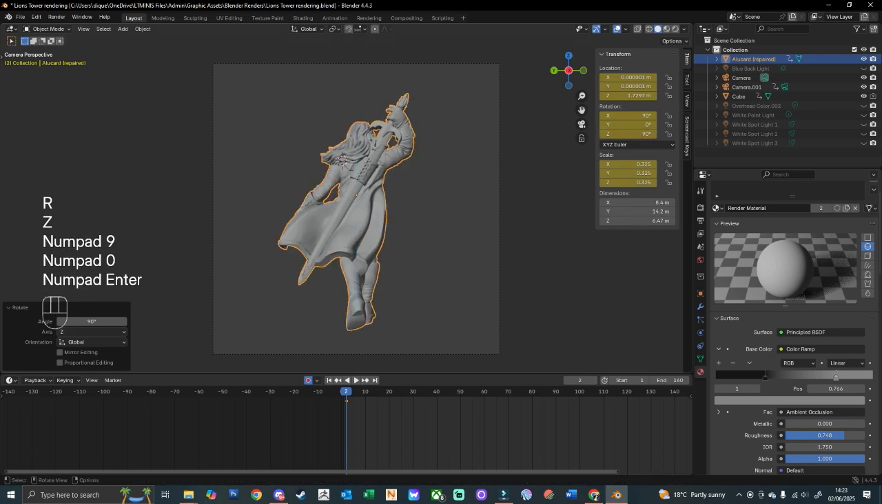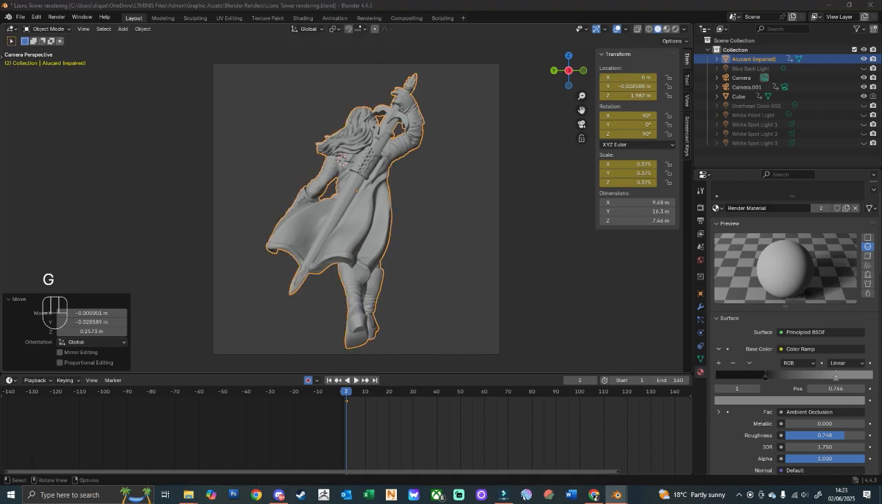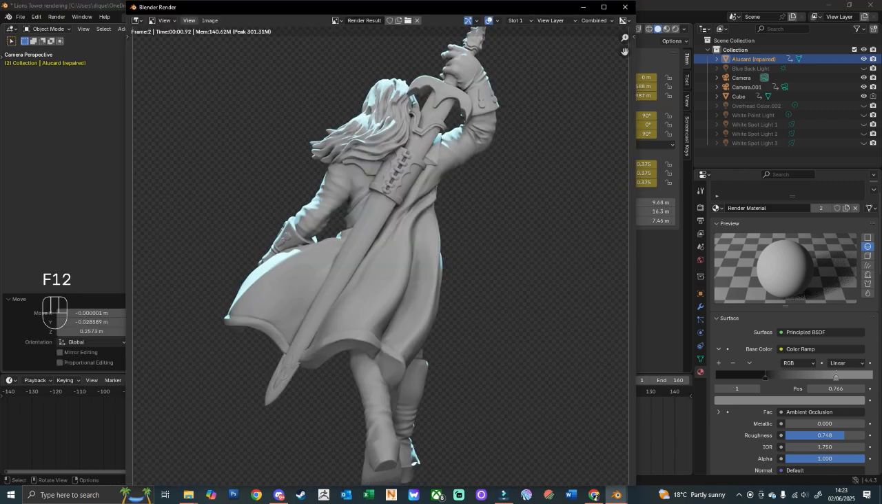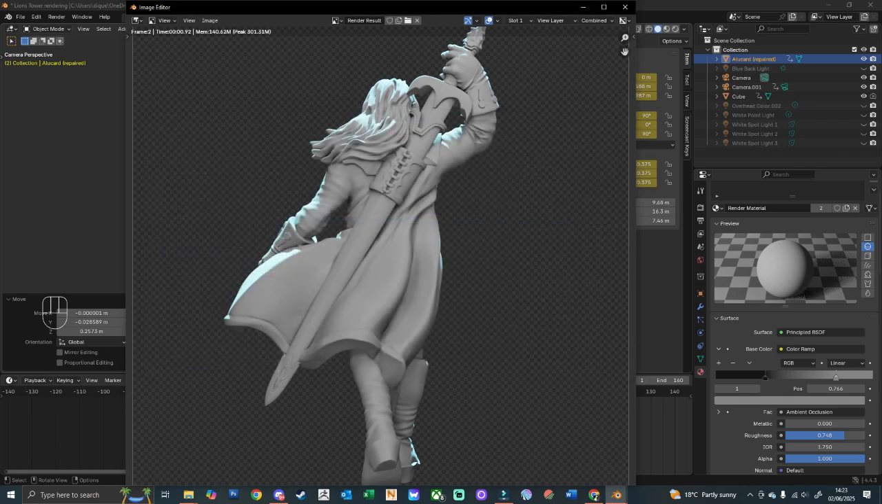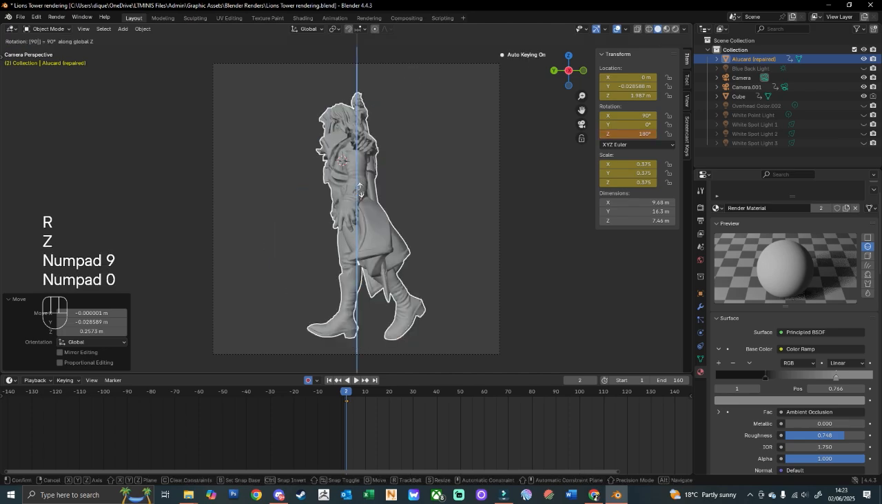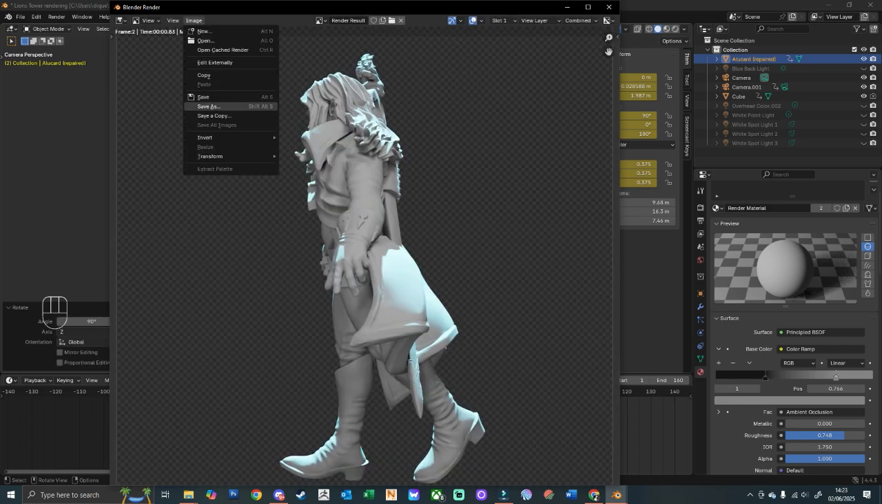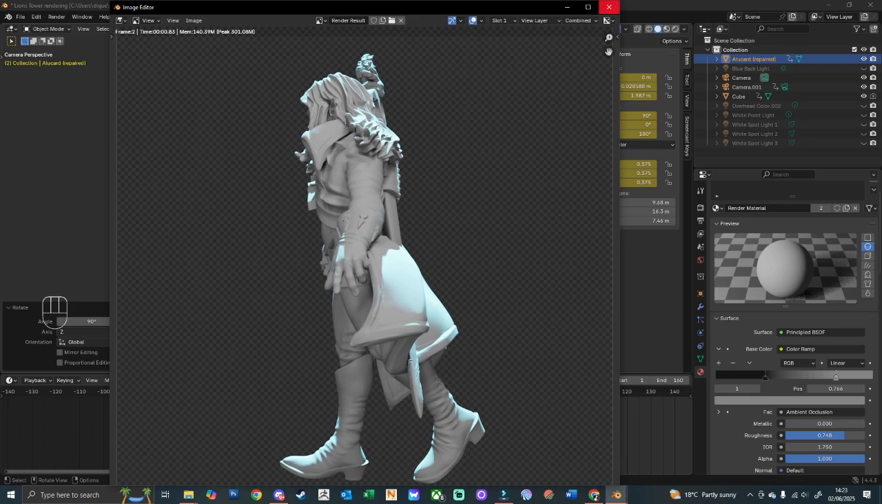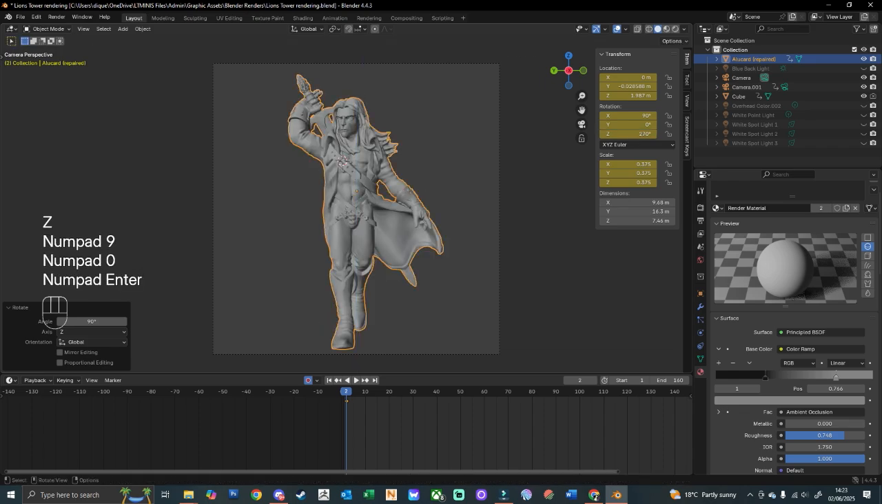R Z 90 again gives us the back view. Scale him up a touch so he fills the window. F12 again. Image, save as, Alucard 3. Close, and then finally R Z 90 to get the last view. Image, save as, Alucard 4. Okay, and that's it in a nutshell. That is how you use this rendering engine.